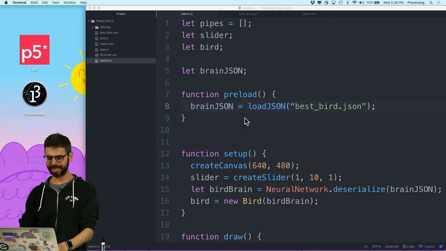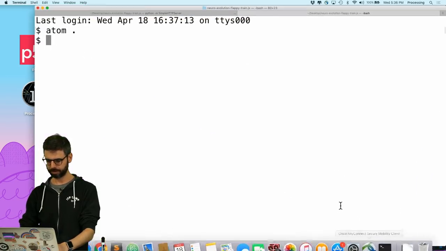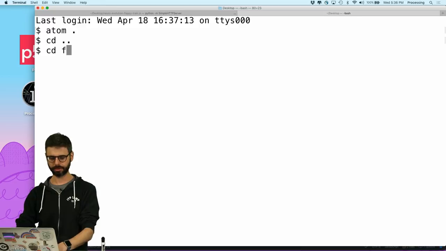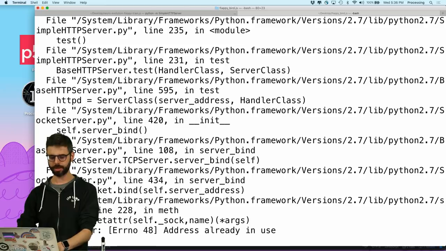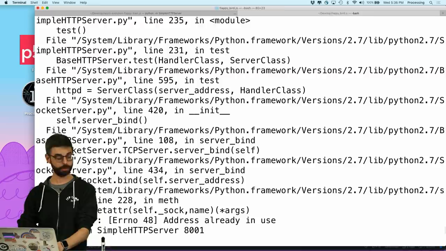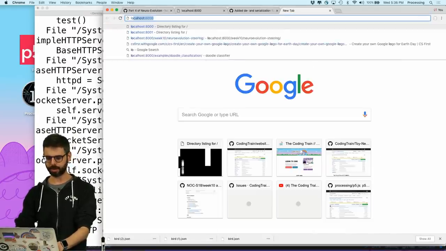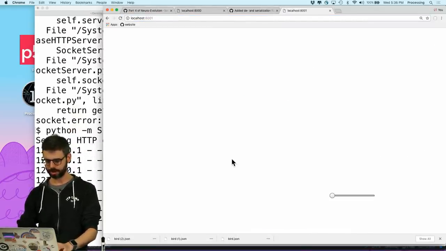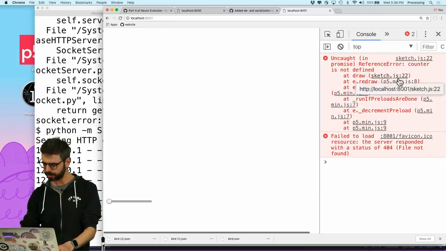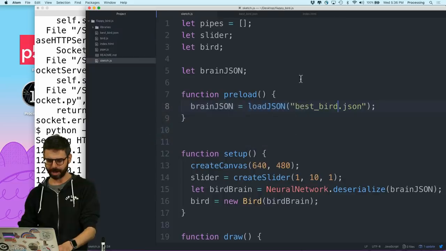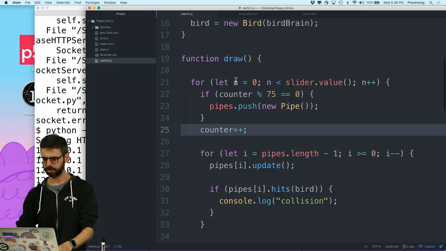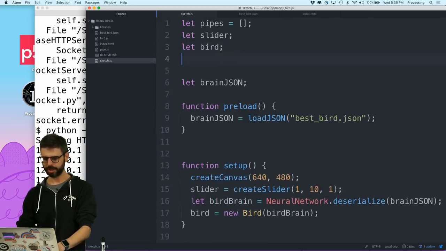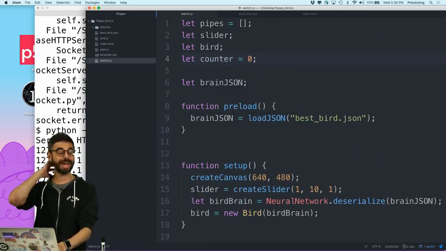So give me a second here, and let's run that sketch. I'm going to run a little web server, oops, I will run it on a different port. So now I'm going to go to localhost 8001, and I have some errors. Counter is not defined. I left this counter thing in there, which is totally irrelevant. Oh no, I do need counter. Oh, I do want counter. I need the counter, my frame count, to know when to add pipes.